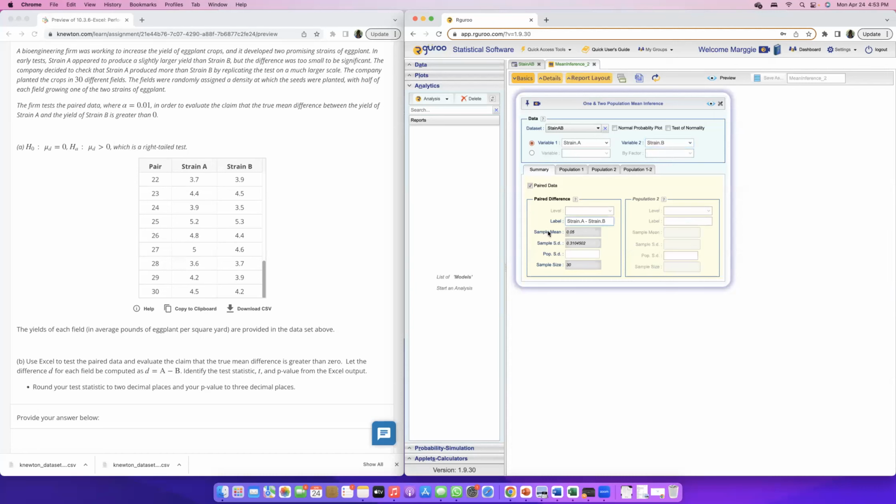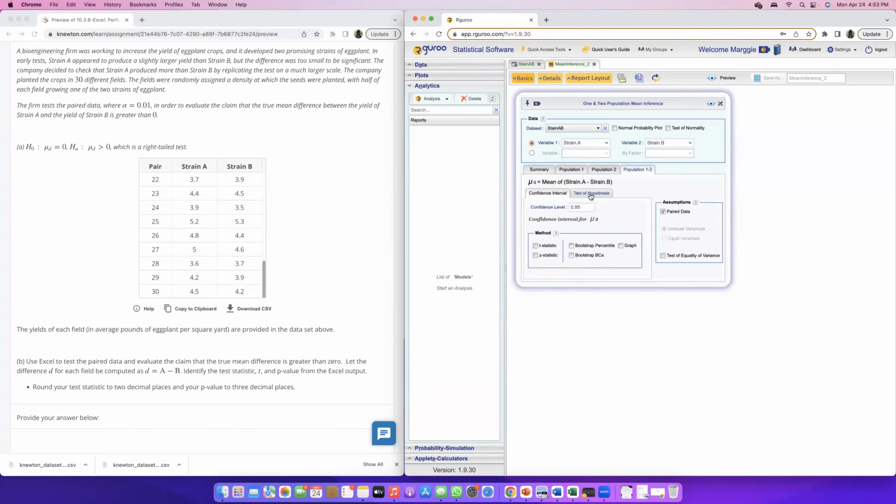All right, this is the mean difference. So this 0.05 is the mean for that new column that we're calling difference. This is the standard deviation, and we have 30. We go to population 1, 2 again because we want to do a test of hypothesis. The alpha that was given to us was 0.01. And here you see how it changed to mu difference.